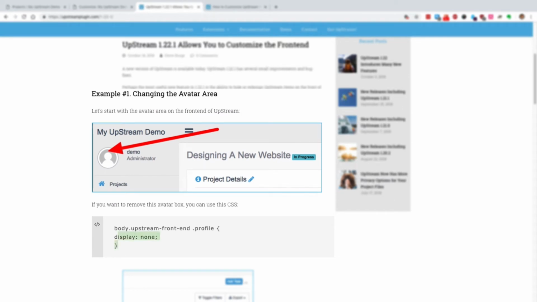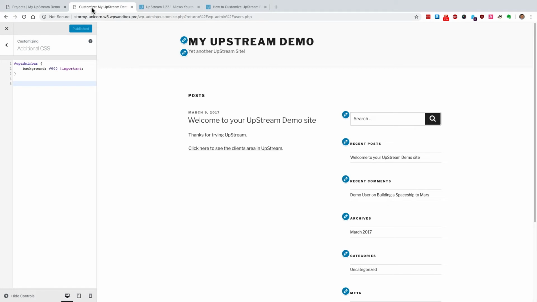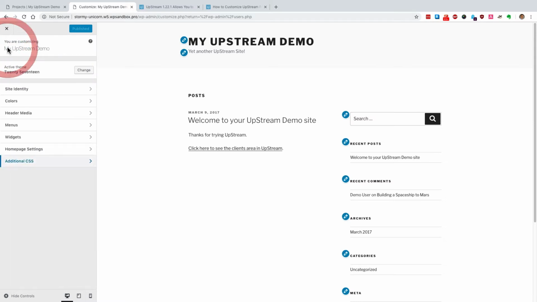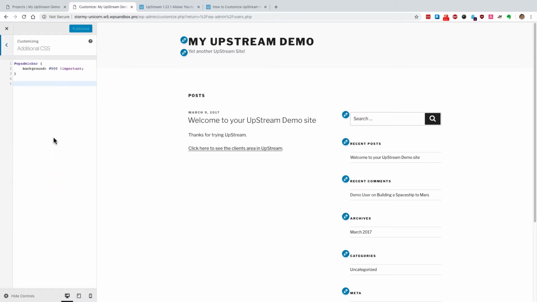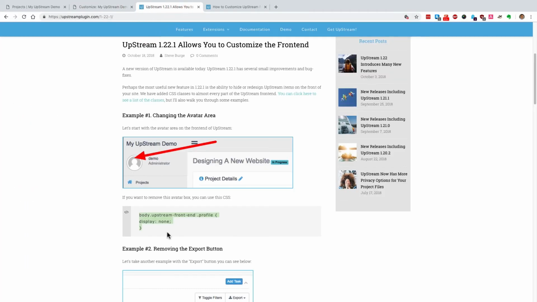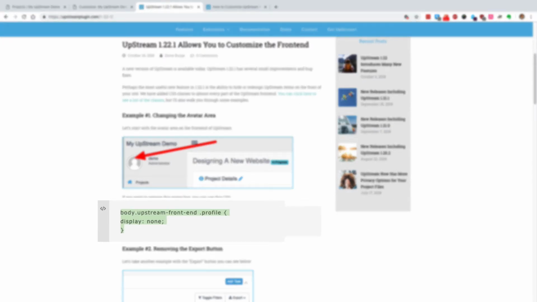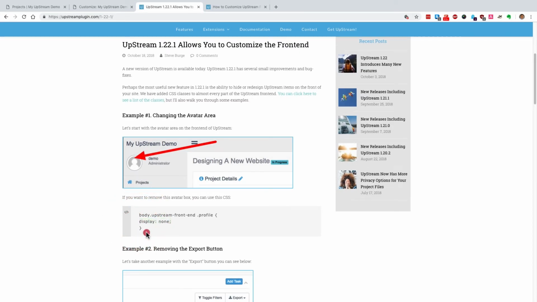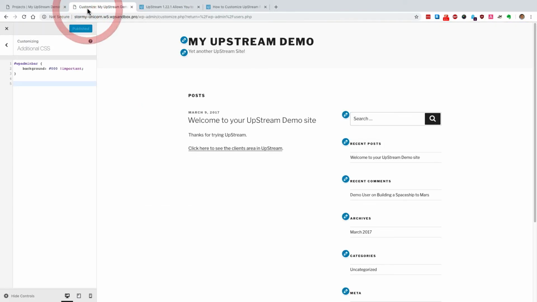These are custom CSS classes that you can drop into your theme, or if you want to do it through the WordPress customizer, you can click Appearance and Customize in your WordPress admin area. I'm using the default 2017 theme that just about every WordPress site has, and I'm in the additional CSS box for that theme. All I'm going to do is take this CSS class, and we're going to use display none, which will hide the avatar box for our site's visitors.